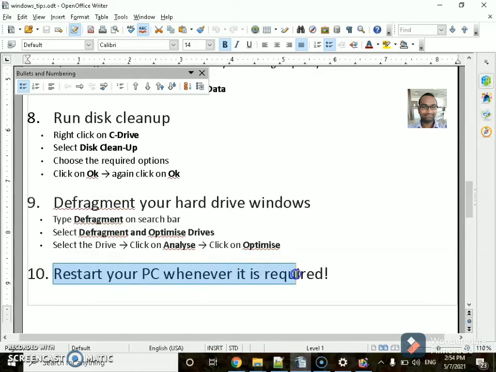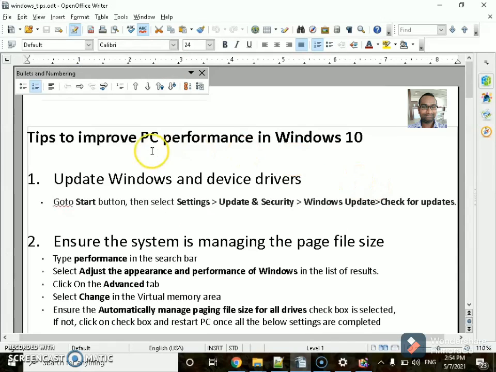Last step, restart your PC whenever it is required. So this is about tips to improve your PC performance for Windows 10 operating system.